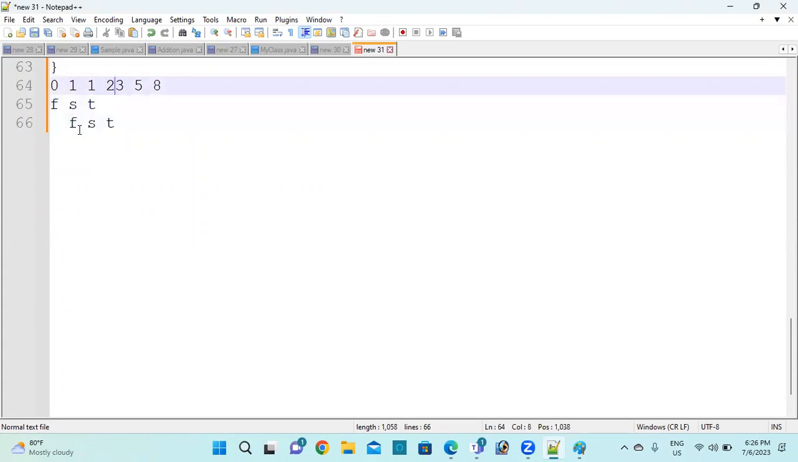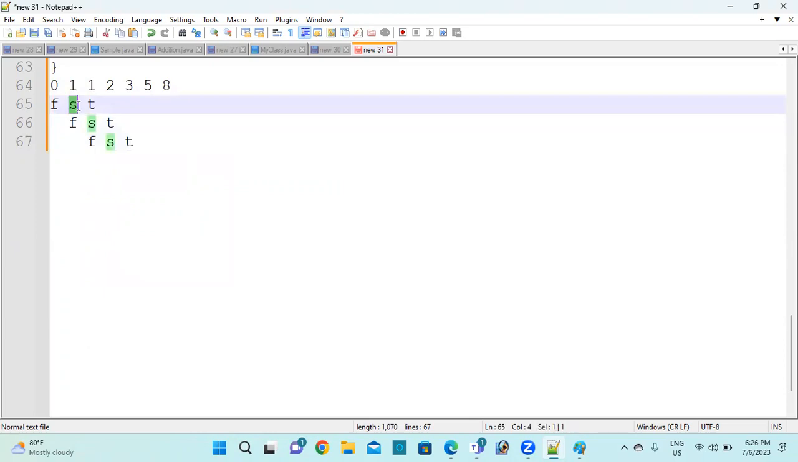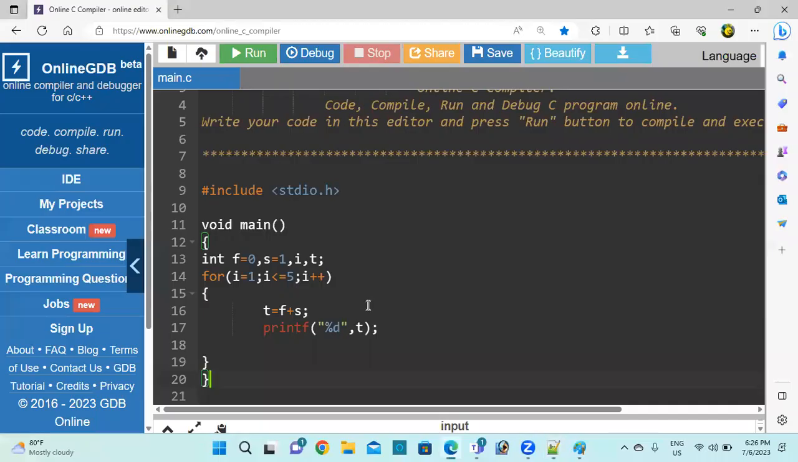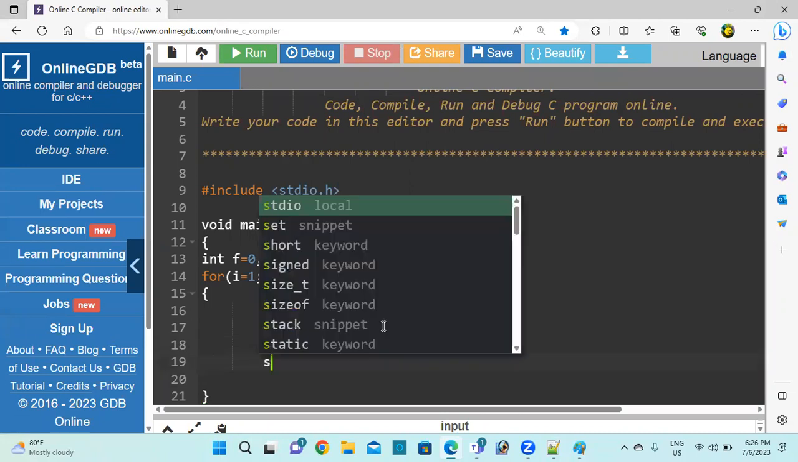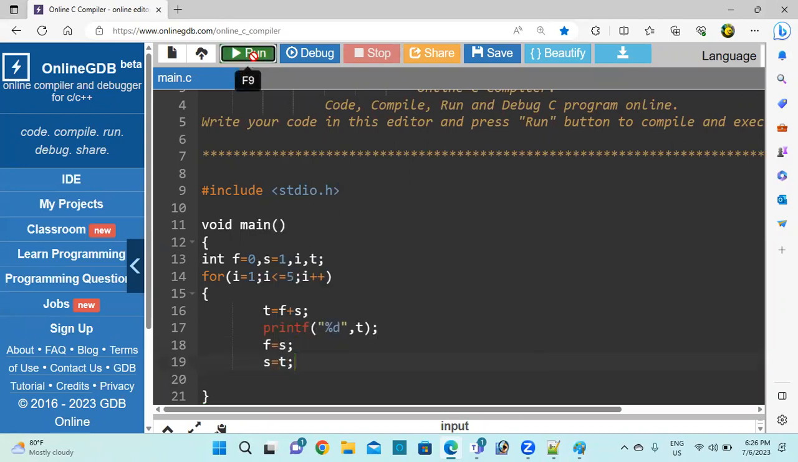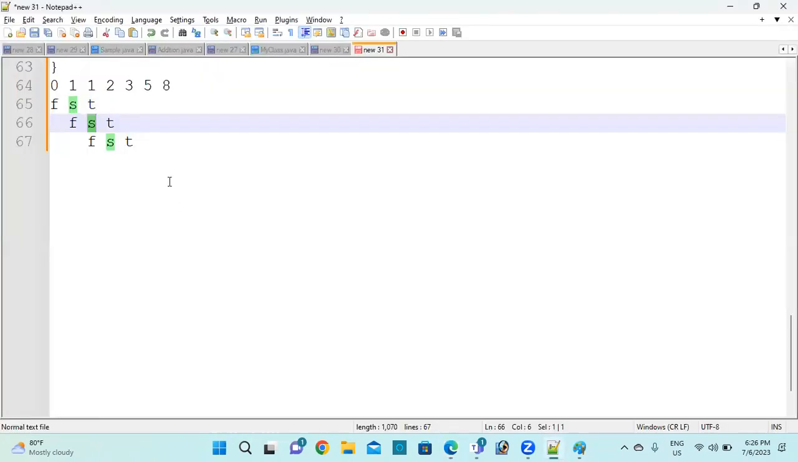What is that? 2. Next iteration, F, S, T. So in first, what should we store? Second. In second, what will you store? Third. F equal to S, S equal to T. Now check the output: 1, 2, 3, 5, 8. 1 plus 2, 3. 2 plus 3, 5. 5 plus 3, 8. Same thing.